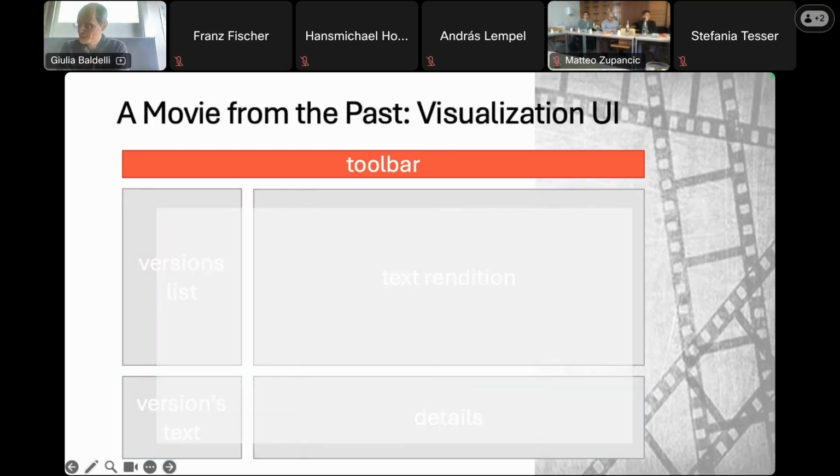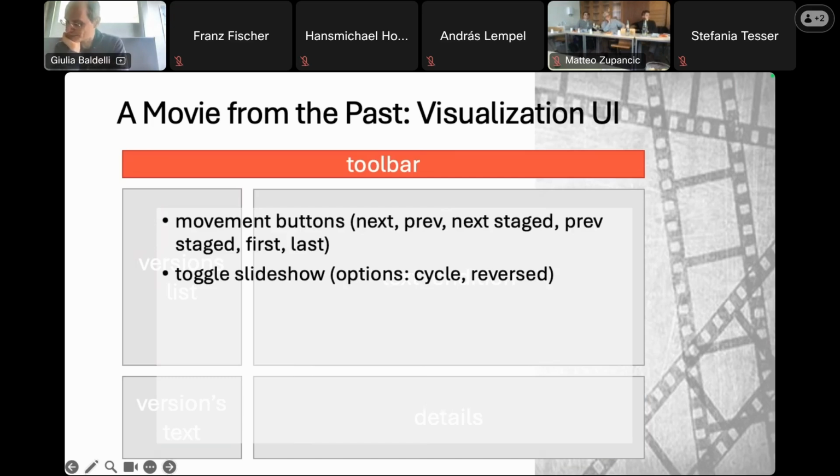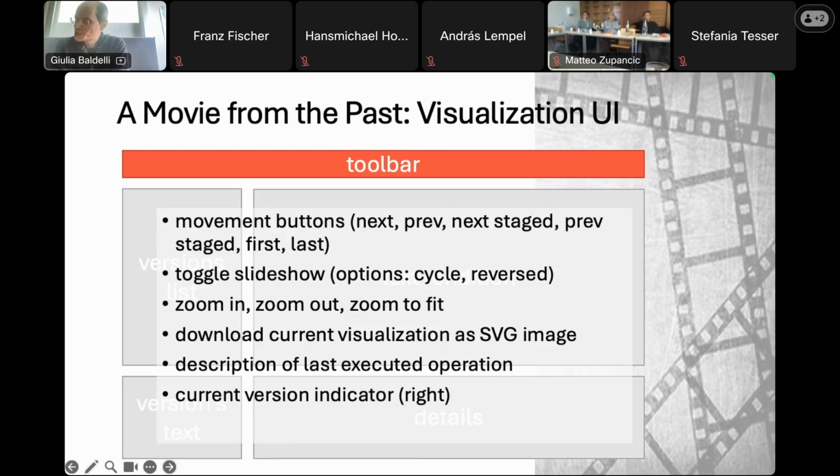Now, the toolbar you will see contains navigation controls, and this allows you to move around to the next or previous versions or alteration stages, or directly to the first and last one. There is a button to toggle the slideshow where the visualization advances automatically, and you just watch the movie with options also to cycle it or play it reversed. Zoom controls, a download button which allows you to get an image from the current visualization, the description of the last executed operation and the current version indicator, plus optional custom buttons which can be added by the host page.